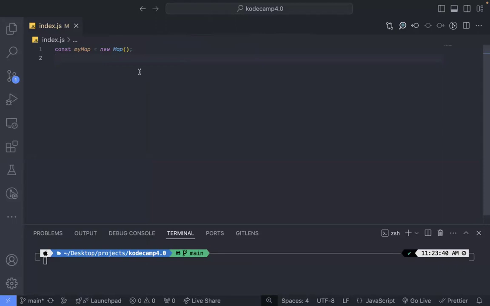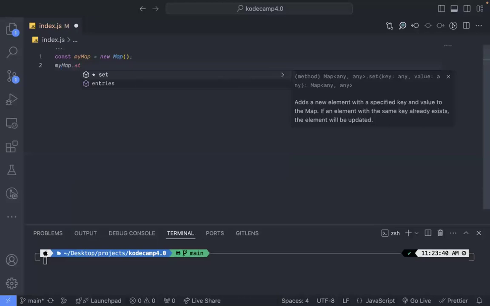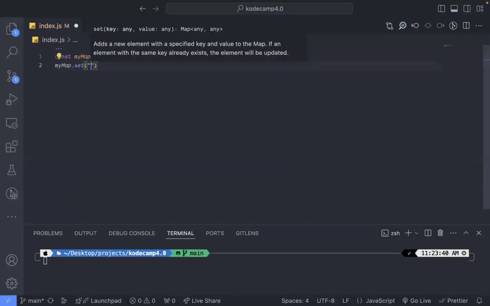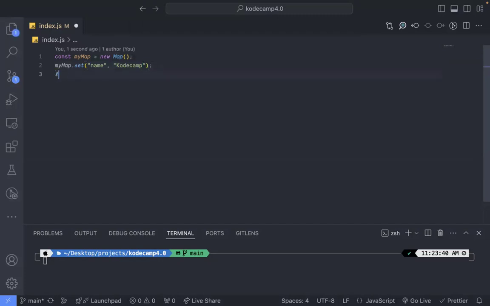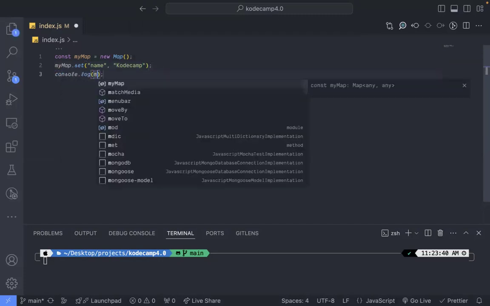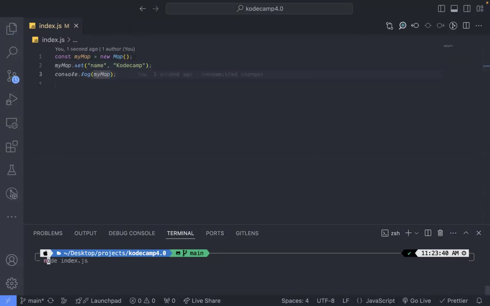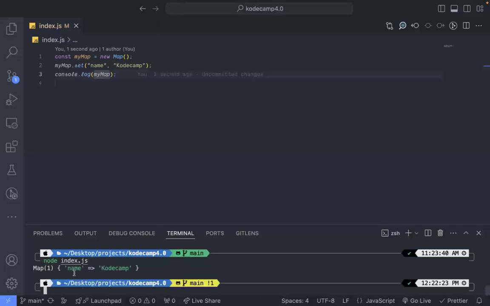Then you can add items to this map. You can actually see myMap that now you want to add an item, set. And then what is the key? You can actually use a string as a key. It's name. And here you can see KodeCamp. Let's do something like, let's log the map on the console. myMap. And we have an item here which maps, this key maps to this value. Name here is KodeCamp.